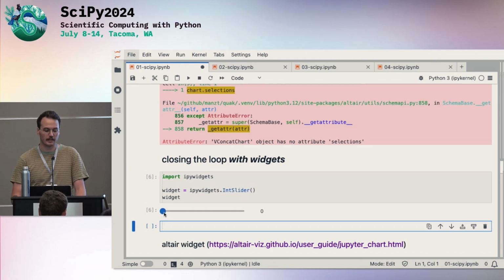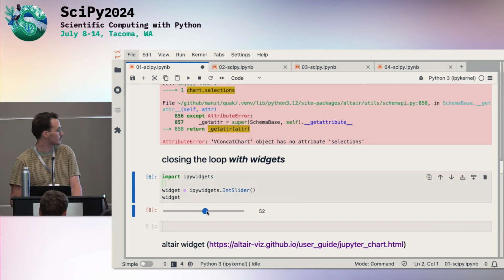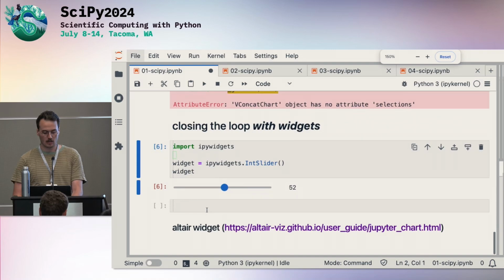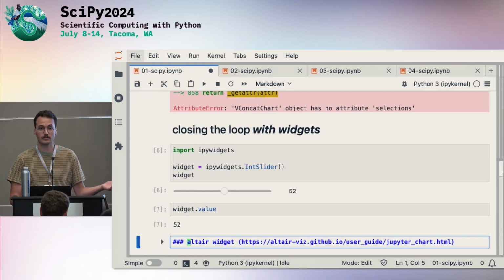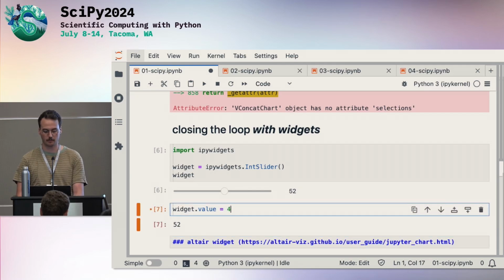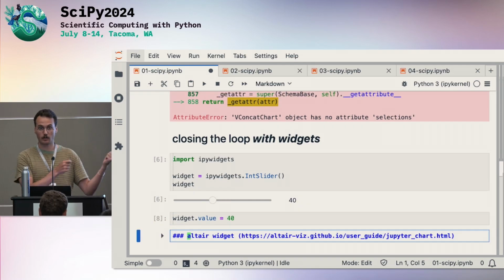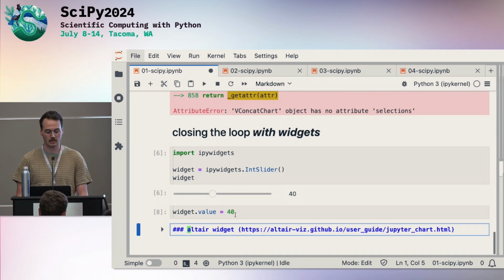So when I move this slider, we can see that the value changes to the number 52. But then if I look at that value in the kernel, the value is also 52. So there's this synchronization going on. And if I actually assign to this variable here, I can also update the front end. So this is this two-way communication that anywidget and Jupyter widgets overall afford.